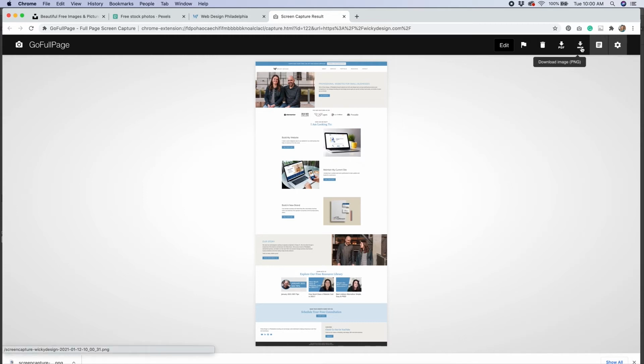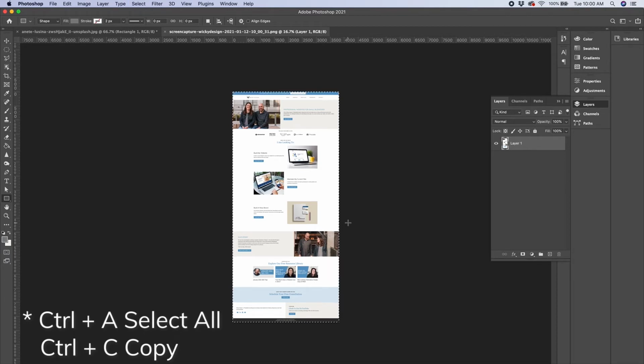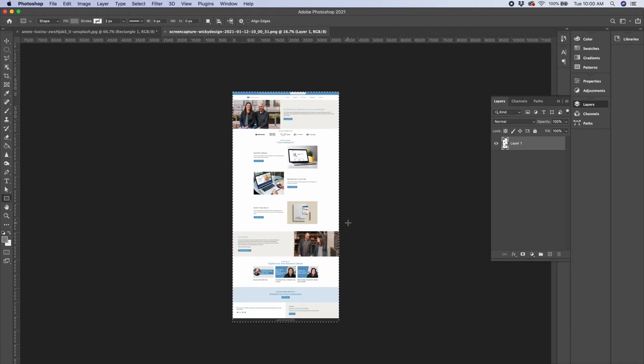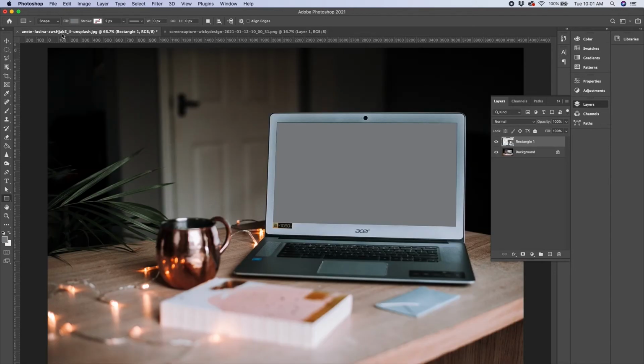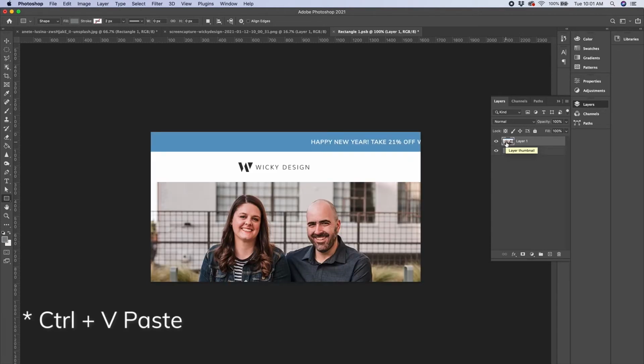So then once you have your screenshot ready, you'll just open that up in Photoshop. So we have our screenshot up here. I'm just going to hit Command A to select all and then Command C to copy the image. Now we're going to go back to the image that we've created with the rectangle and we're going to go over to the layers palette again and just click this rectangle so it shows up. What we're going to do now is hit Command V to paste in our screenshot.